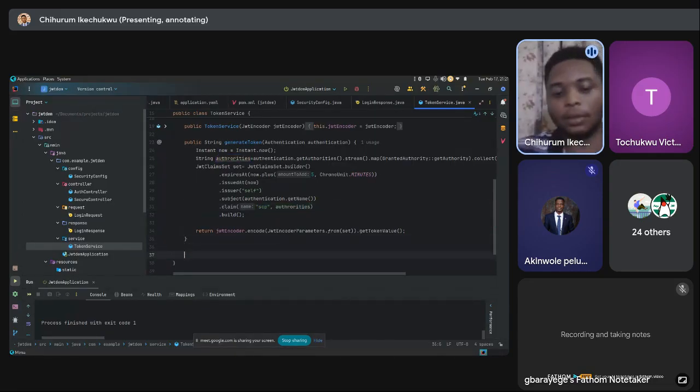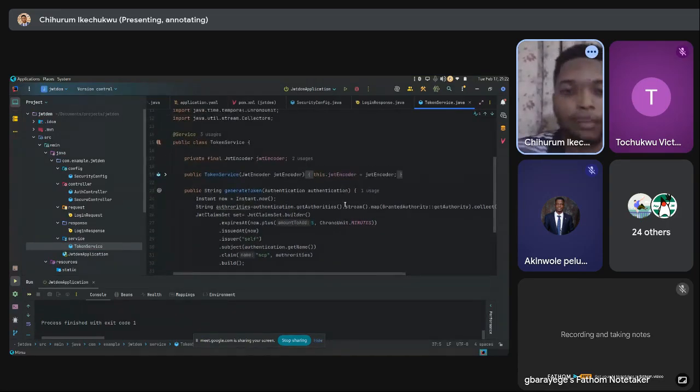We don't have to do the whole extract claims. I'm very sure a lot of us have gone through that extract claims with username. This is the way Spring Boot has done it for us. So get in touch with the times.